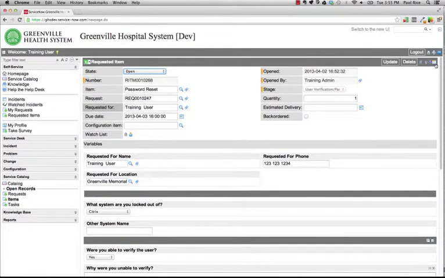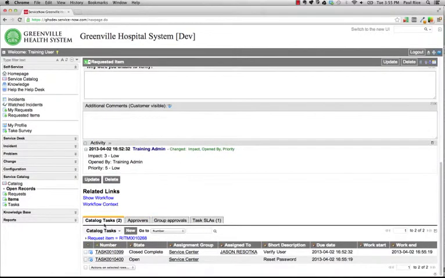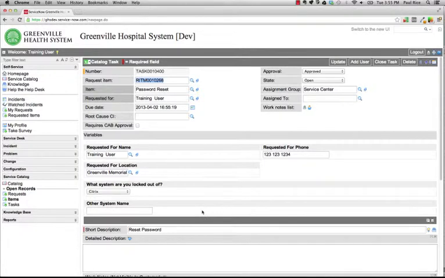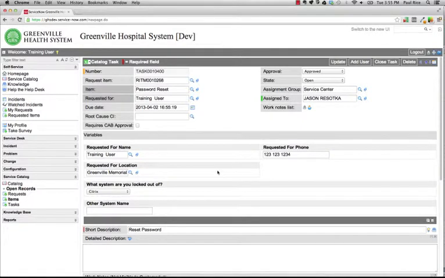Once the task is closed, the user will go back to the original request item that's displayed. And as we scroll down to the bottom, we see now we have 2 catalog tasks. We have a second one. The first catalog task is closed complete. A second catalog task has been created to reset the password. I can now click that task, and maybe Jason's going to do this one for us also. Puts himself on that task, goes to the Citrix application, and resets the password for training user. I can now click Close Task.